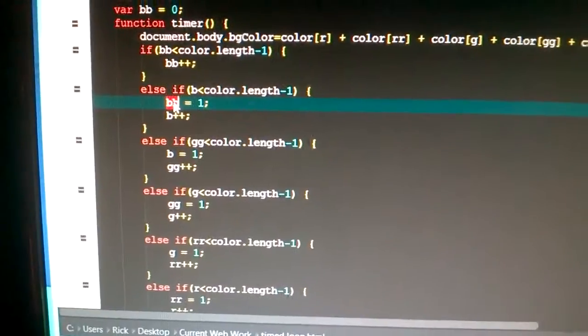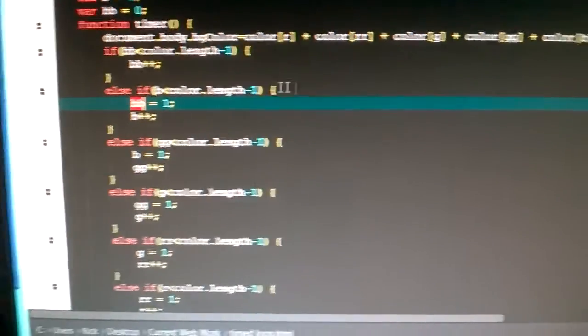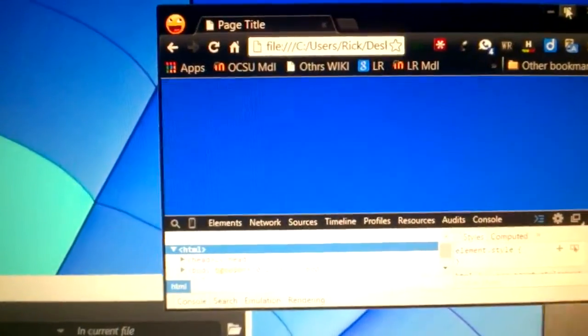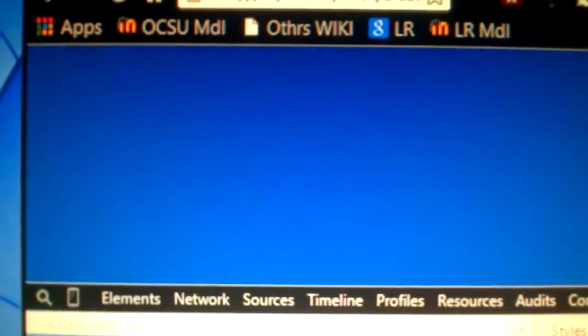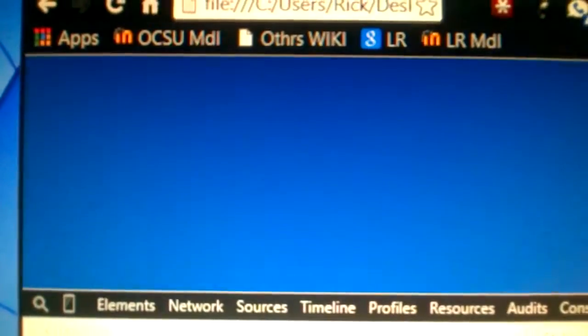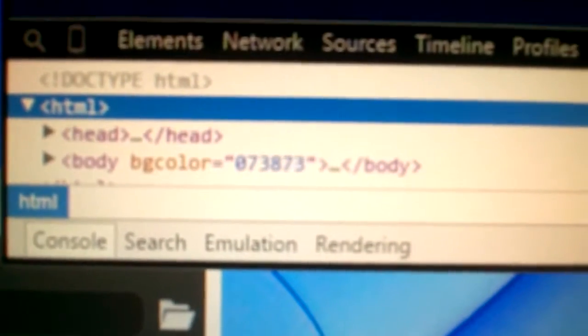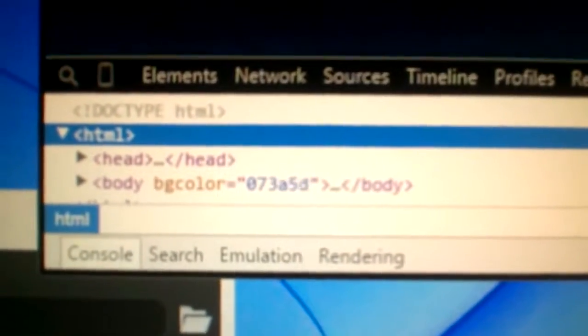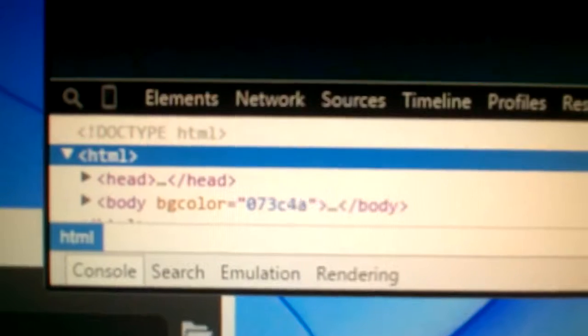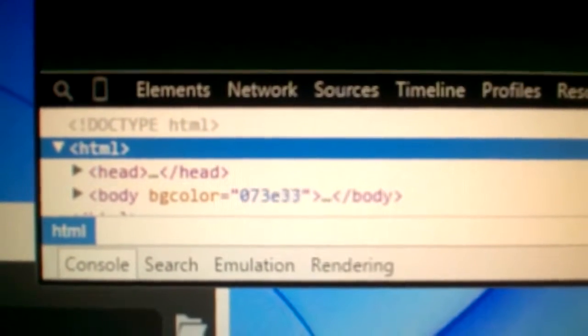Now what I'm going to do is jump over here to one of my examples. That's not the example. Let me move this out of the way. Okay, here's the example. I'll even zoom in here for you. So there's my screen, slowly changing colors. If I look down, I've got the code inspector open, and you can see how quickly those colors are changing.